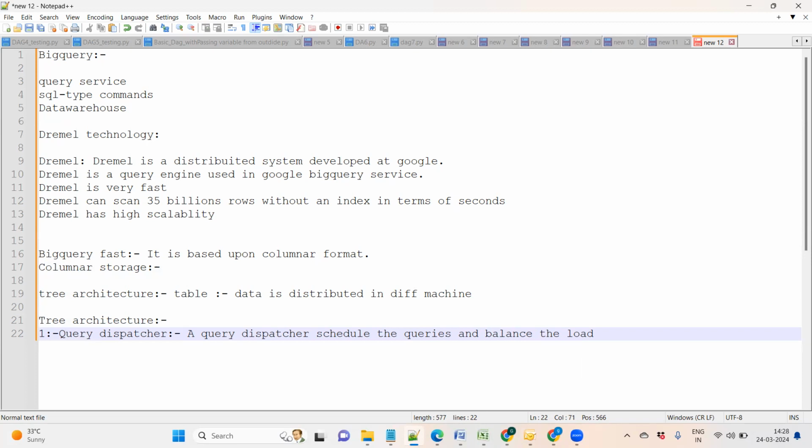The amount of data processed in each query is usually larger than the number of processing units available for execution. So ultimately, BigQuery works on the Dremel technology in the background. Dremel technology is based upon the tree structure. In the tree structure, the main role is played by the query dispatcher, which schedules the query and balances the load between the different nodes. Okay, thank you guys.